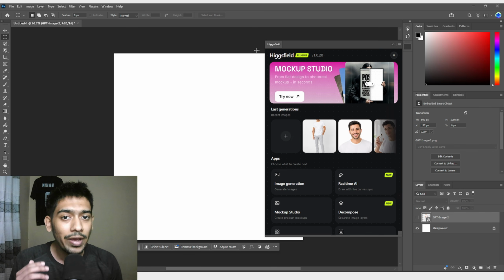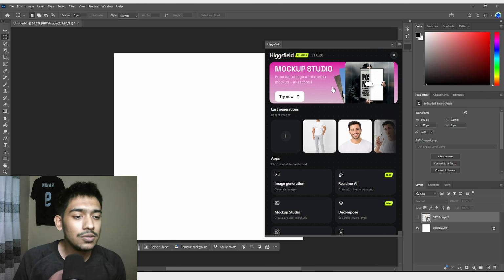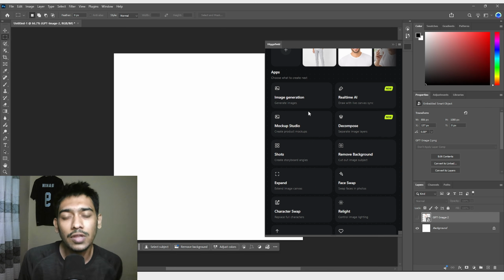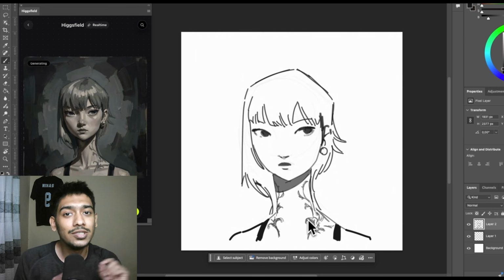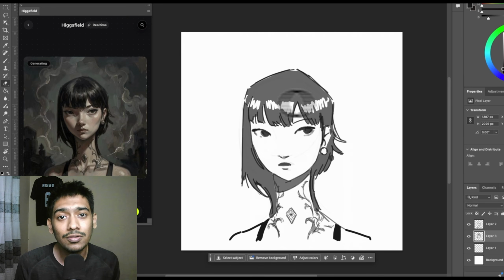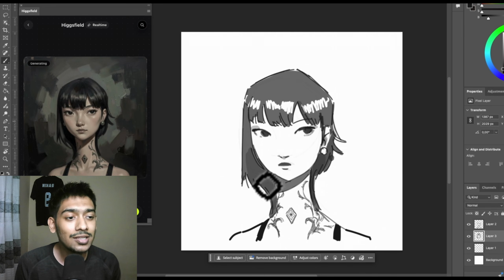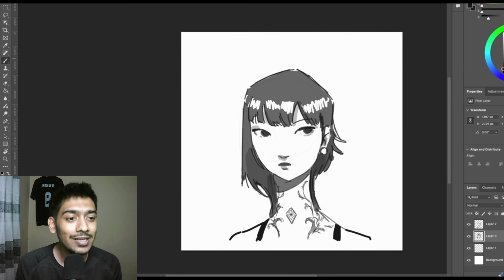For the first time, when you add Higgsfield, you have to log in with your Higgsfield account, and it will just ask for a simple permission. So here you can see that we can do a bunch of things. You can generate images. You can use the Realtime AI, where you can just draw anything, and based on that, it will generate the image automatically. And that's the craziest part of this Higgsfield feature.